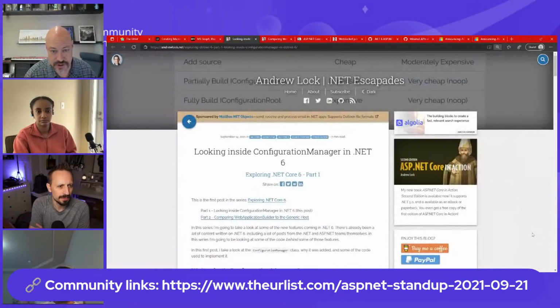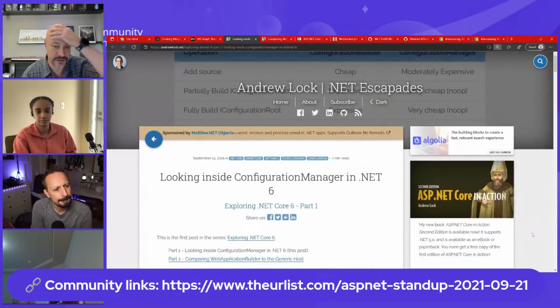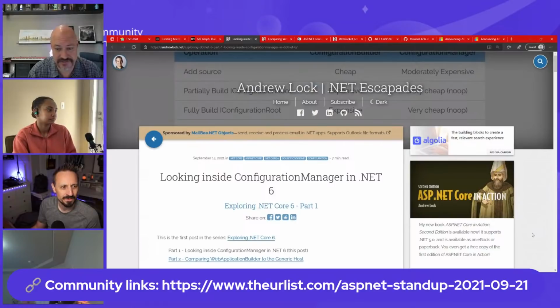Okay, here's a few cool ones. Andrew Lock is doing a walkthrough on new things in .NET 6. The first one here is Configuration Manager.